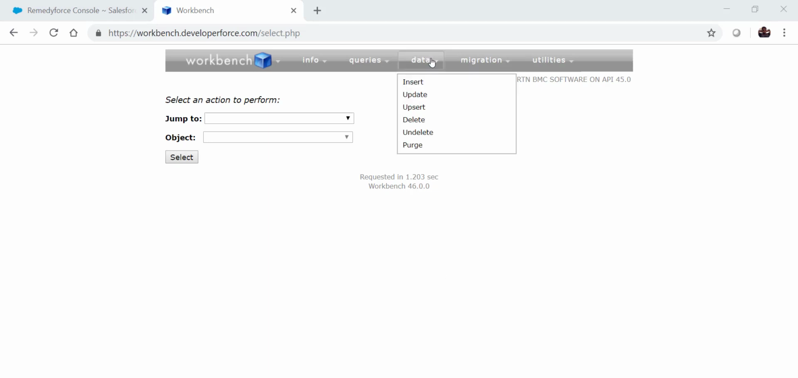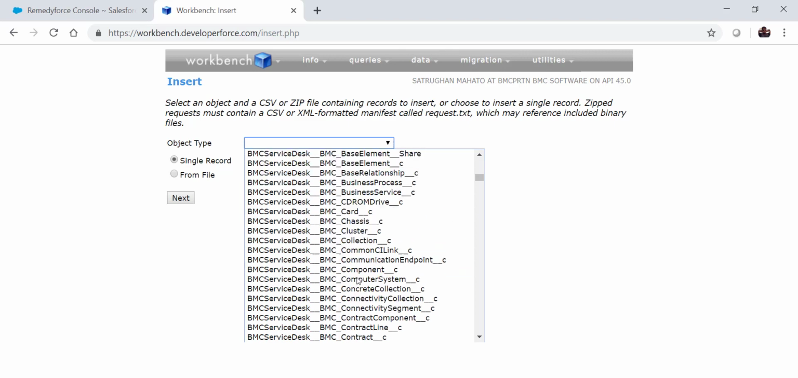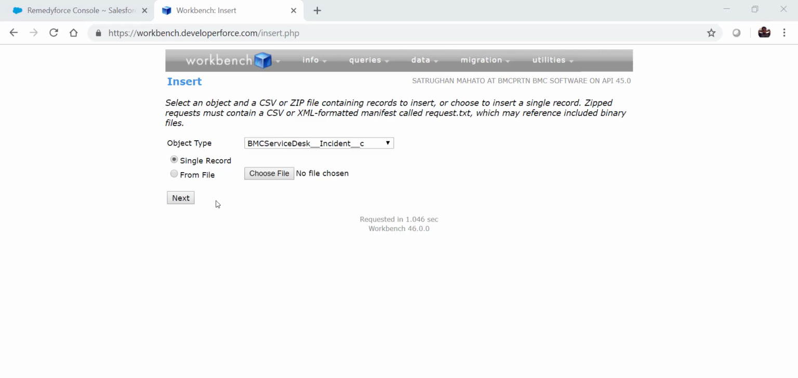For that, go to the data menu and click on the insert option. Select the object for which you want to insert the records. For me, it's an incident object. There are two options: one is the single record insert, and multiple records can be inserted from a file. We'll see the single record first.